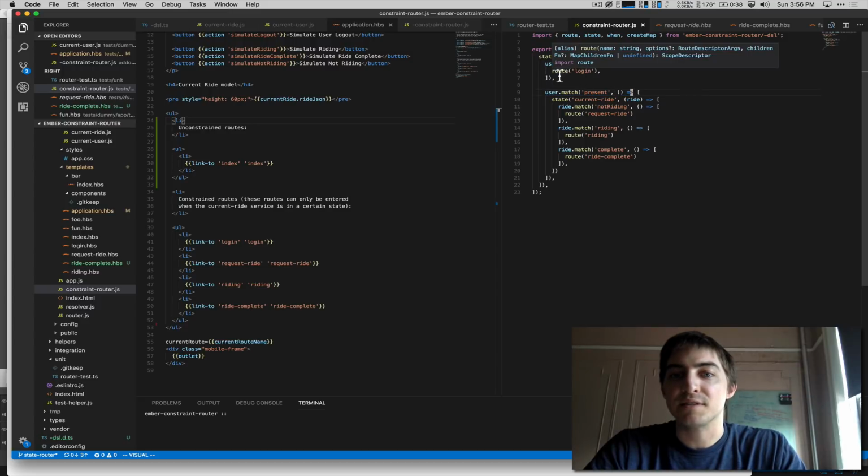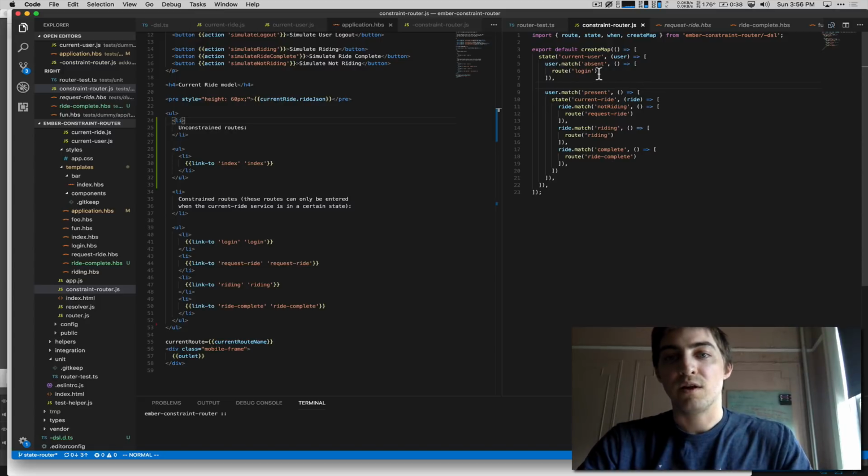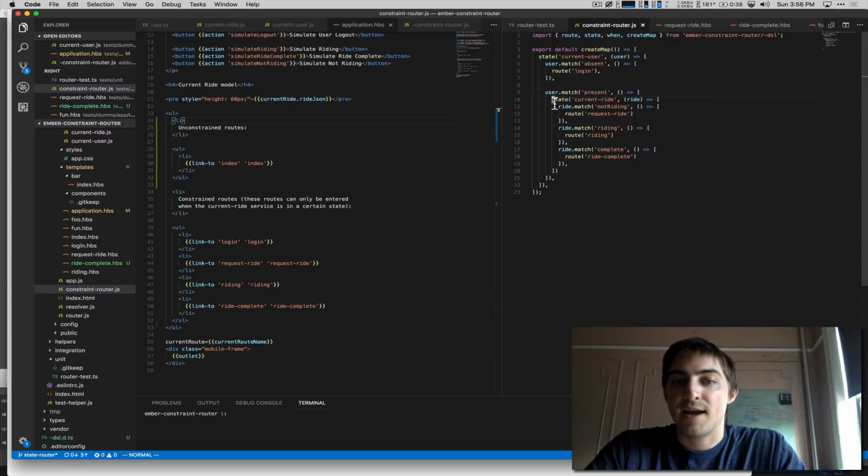What this basically means is that in this case, you're declaring a login route, which is only visitable when the current user state is absent. You don't have a current user, so what can you do to remedy that? You can use a login route. And then when the user is present, you have a nested internal state called current ride, and you can match against the various states of that ride model so that you can only request a ride when you're not riding, you can only see the riding route when you're riding, and you can only see the ride complete route when your ride state is complete.